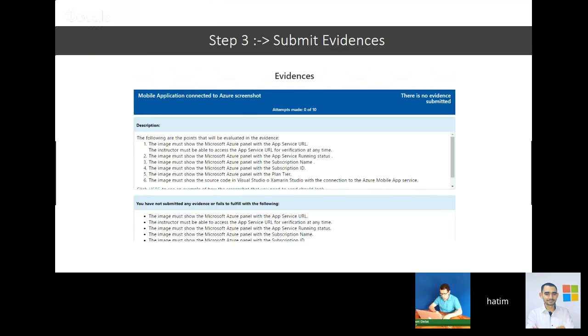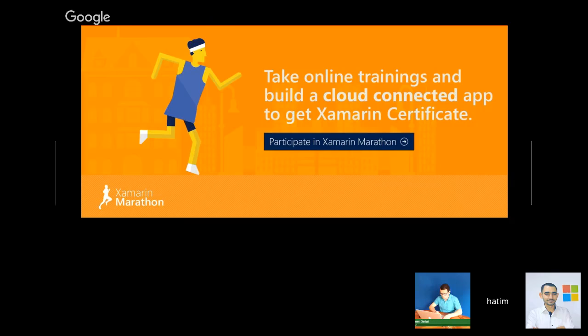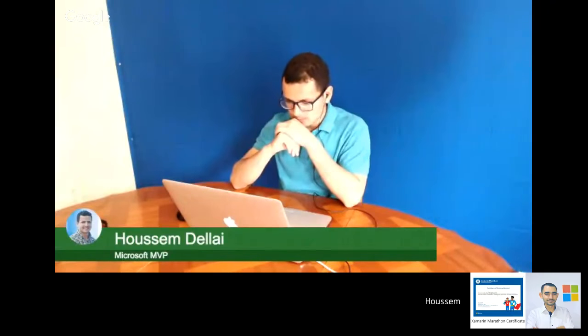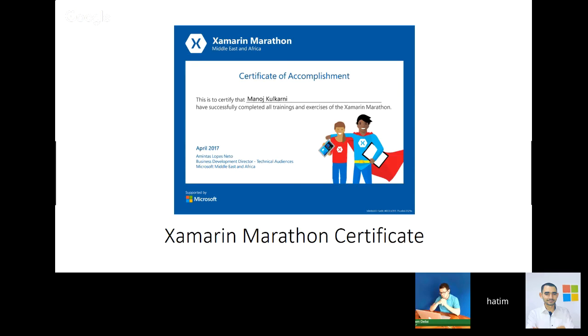They'll verify internally. You go through your online trainings, build your application, and submit it. Once it is approved, you get a certificate like this from Microsoft, which will have your name, and it will help you brag that yes, you have completed a Xamarin Marathon with all these courses and built an application for it. After this, once you're done with all the trainings, you have your application ready and submitted, and you got the certificate.